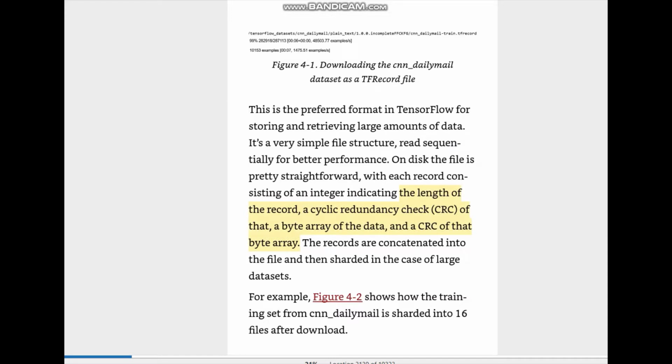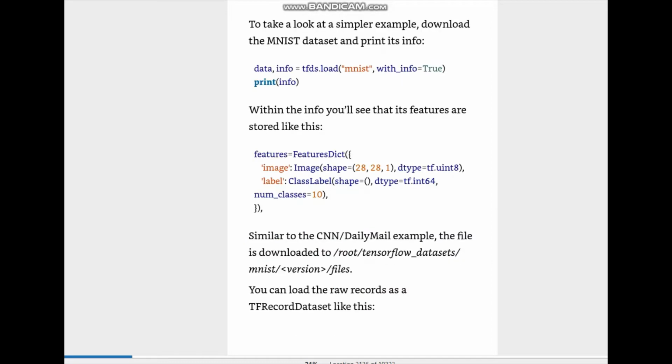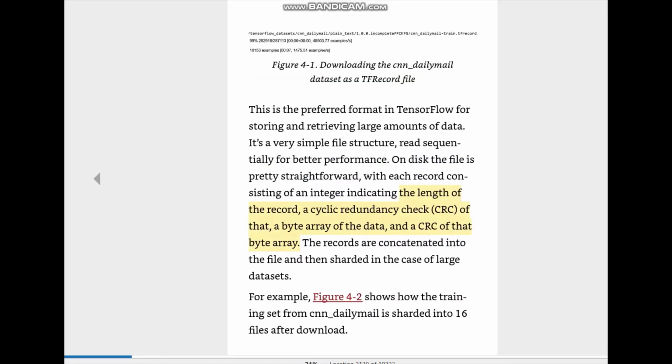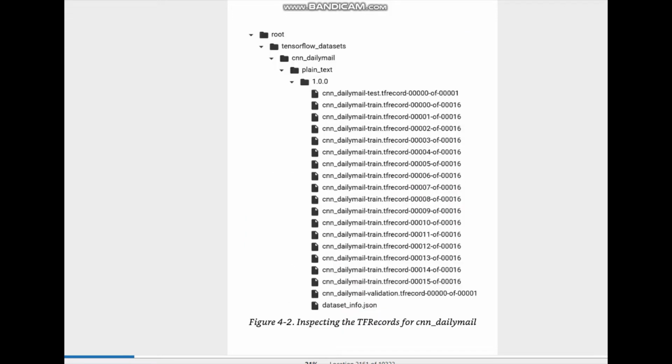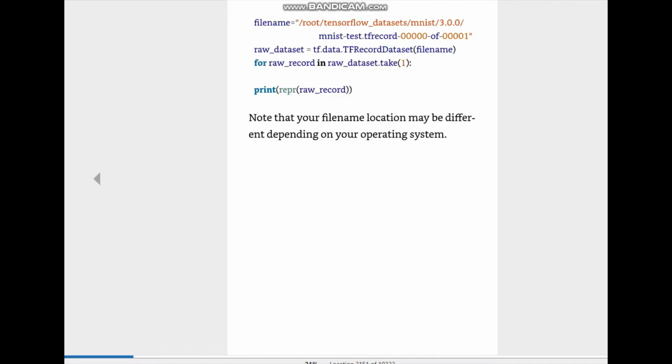So these records are concatenated or joined together into a file and sharded in the case of a large dataset. So for example, let's see what the CNN Daily Mail structure looks like. You can see in figure 4-2 the whole structure of the TFRecord, inspecting the TFRecords for CNN Daily Mail and how it's actually stored in TensorFlow datasets, right?